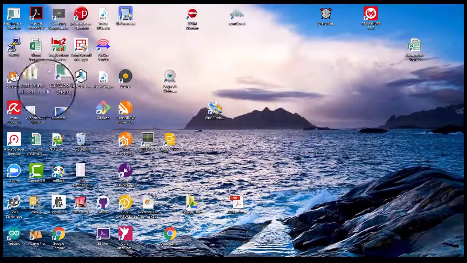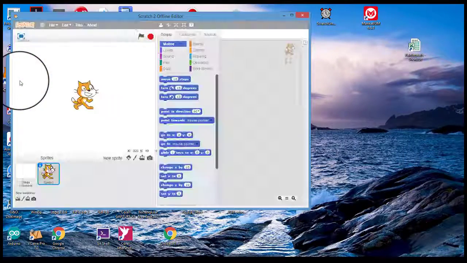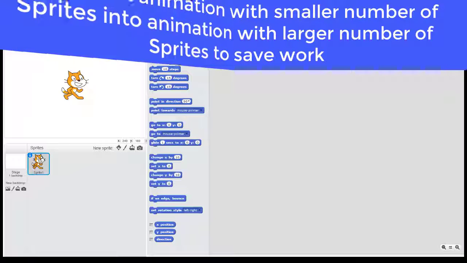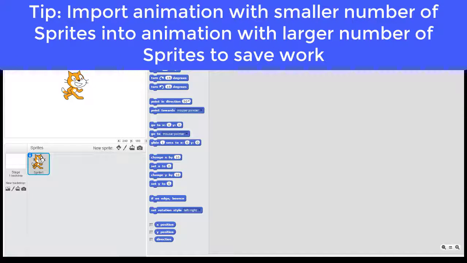So the first thing I need to do is open up Scratch. And I'm going to go and just save the sprites from the smallest animation, and I can remember that my introduction had 4 or 5 sprites, but my Pong game only had 2 sprites, which was the ball and the paddle. So I'm just going to go and open up the Pong animation itself.